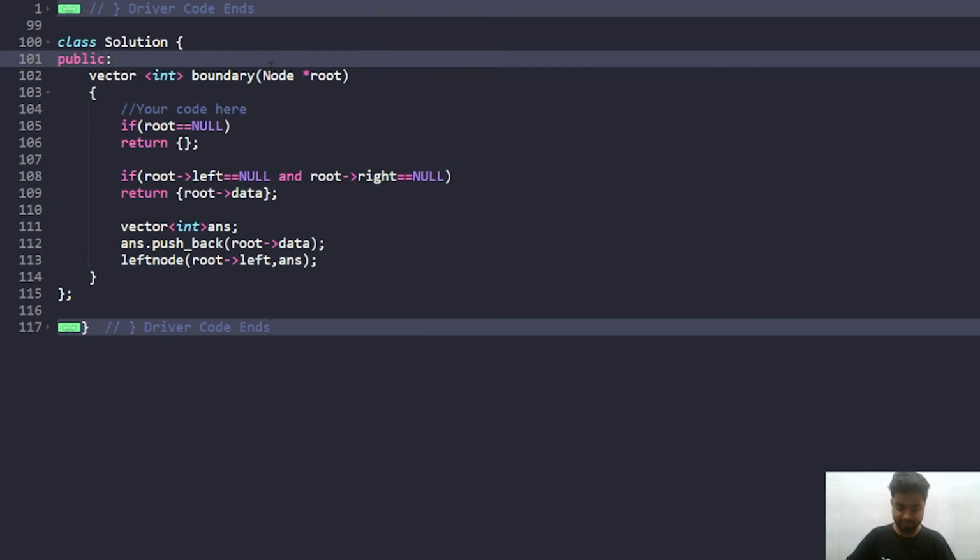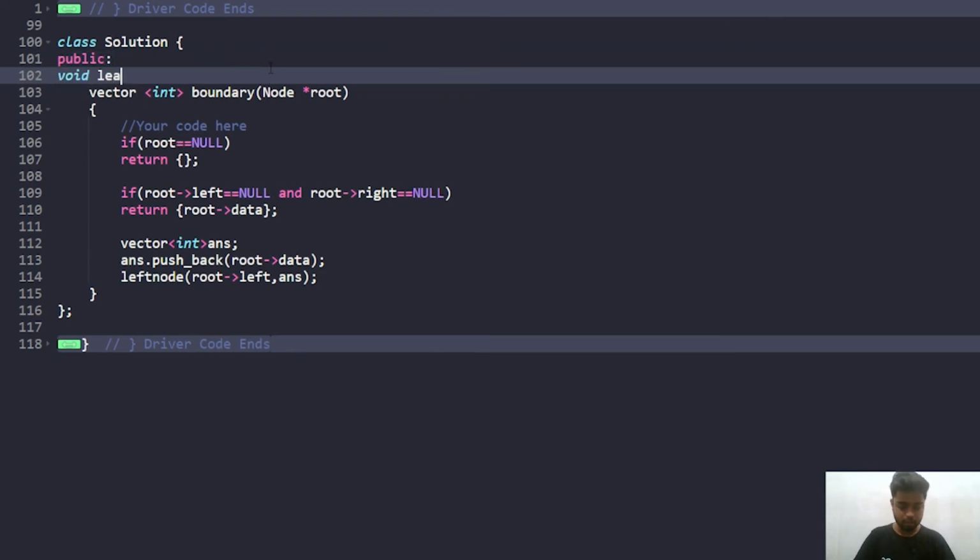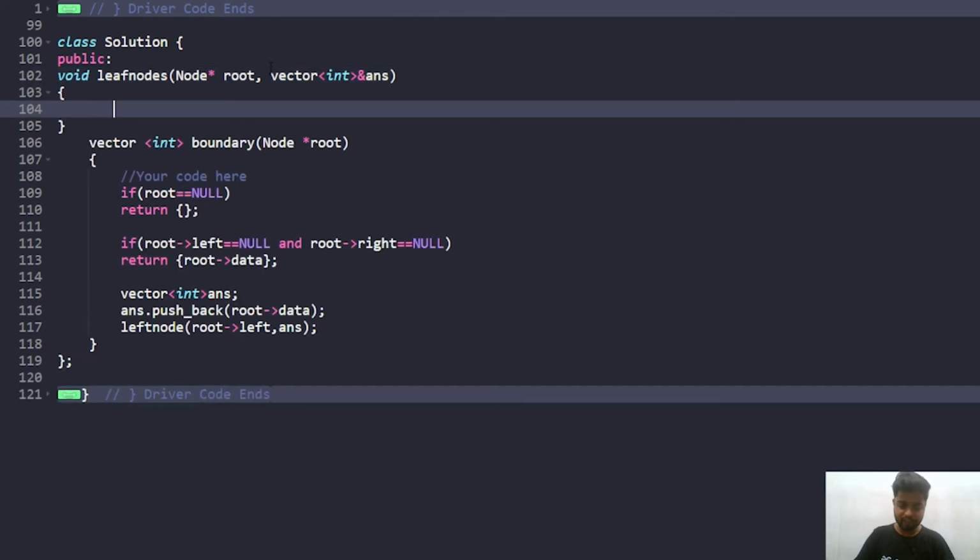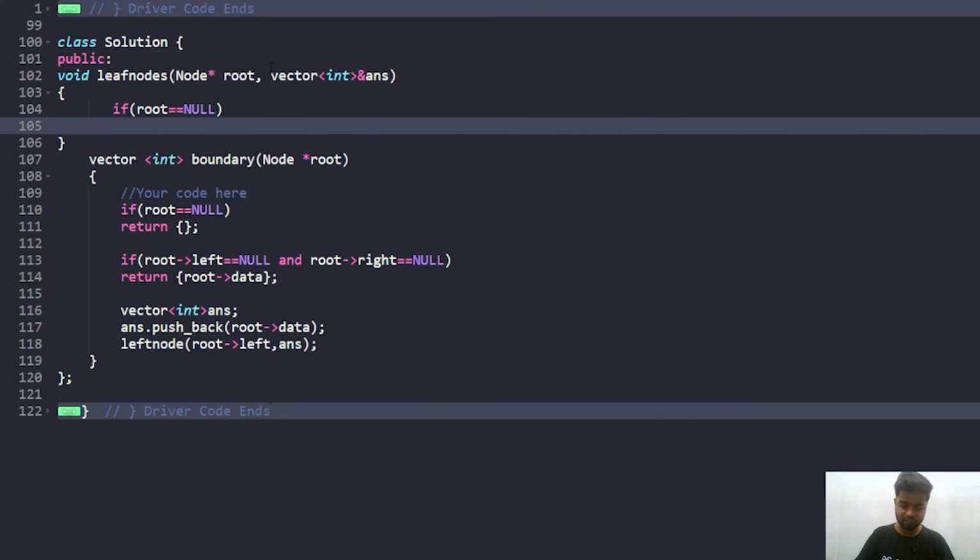So what I'll write there? I'll write void leaf nodes. And here what we would write is node star root comma vector int ampersand answer. So what happens when I return from this call? If my root is equal to null, if I've reached a root that is null, I can simply return from this particular recursive call.